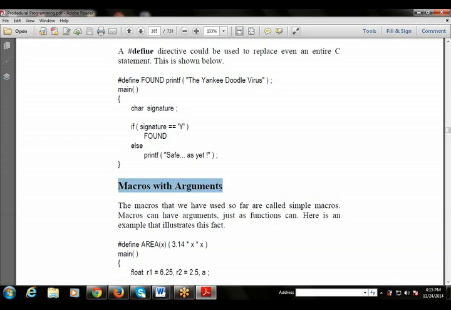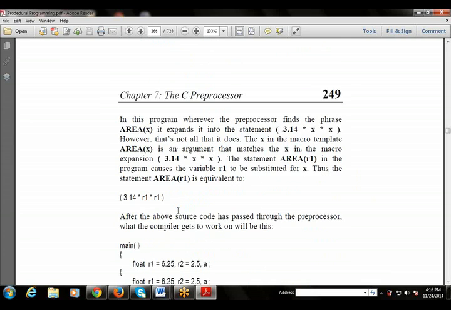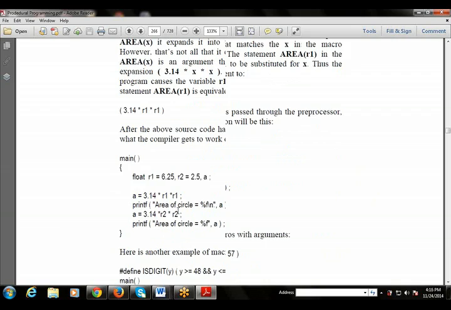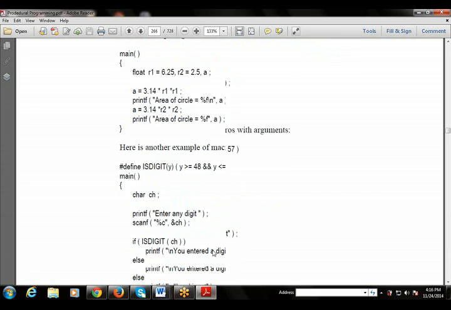Then we have discussed the macro with arguments, that is, how macros are used with arguments, or parameters, along with the macro. This is an example of a macro with arguments: area is a macro, and these are the various arguments that are used. This is an example of using it in the main function. This is another example of a macro with an argument, and this is the next example.